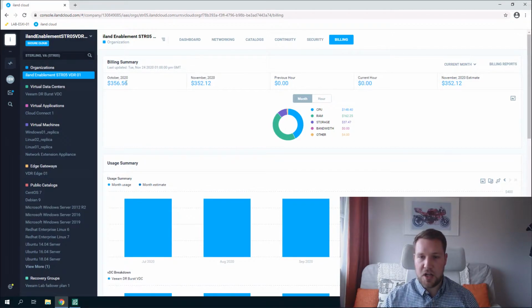We can look at the last couple of months' spend to see how much that's cost us. And it's also going to give us an estimate for the next month. So you can really get a handle on this and make sure that there isn't going to be any kind of unexpected expenditure and things don't get carried away.